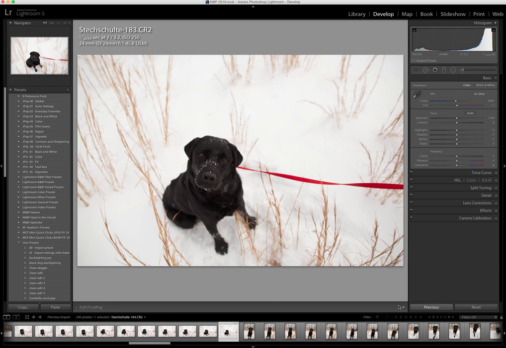So we'll totally reset this image, and this is the image that I had straight out of camera. You can see it's not too bad, but the snow is a little bit gray and the dog's pretty dark, so I want to bring out some detail in the dog and whiten that snow. The lighting for this shot was an overcast, cloudy day, as many of our winter days are here in Pittsburgh. So it wasn't as challenging.